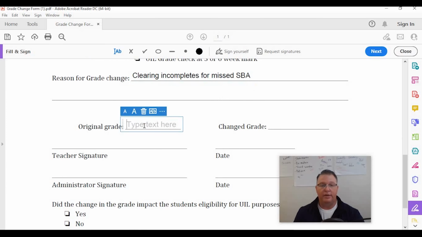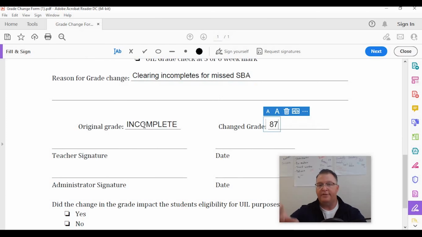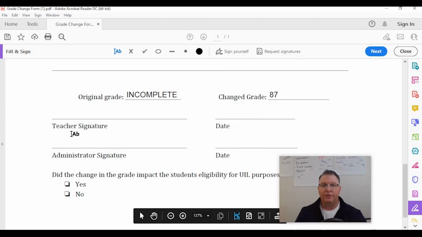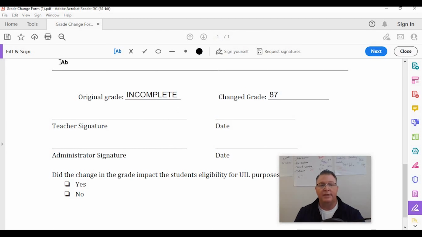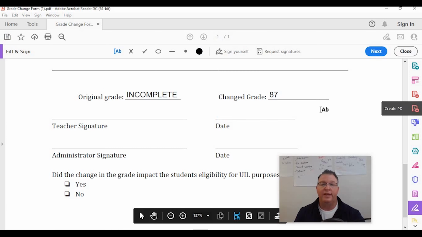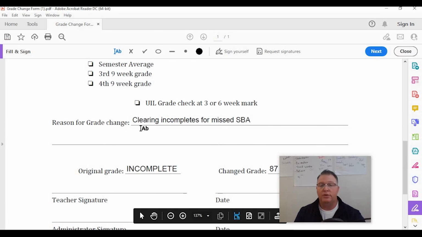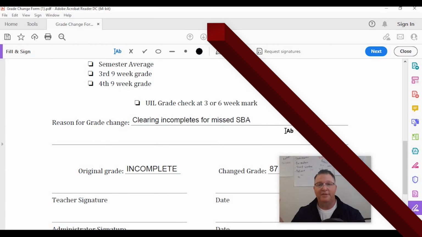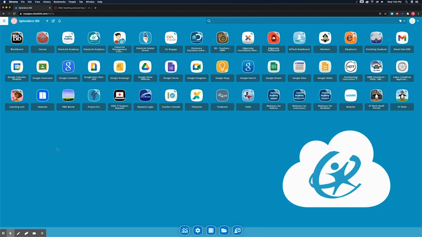I can type the grade, maybe from incomplete, and the new grade is 87, right? I can then type the date, print this document, ink signature, and turn it into our secretary or the counselor, whoever needs to see that, and I can actually save this as a file with the information in it. So if I have other students who cleared an incomplete SBA, all that information's already in there, and I just change the student name and the grades. And that's it.